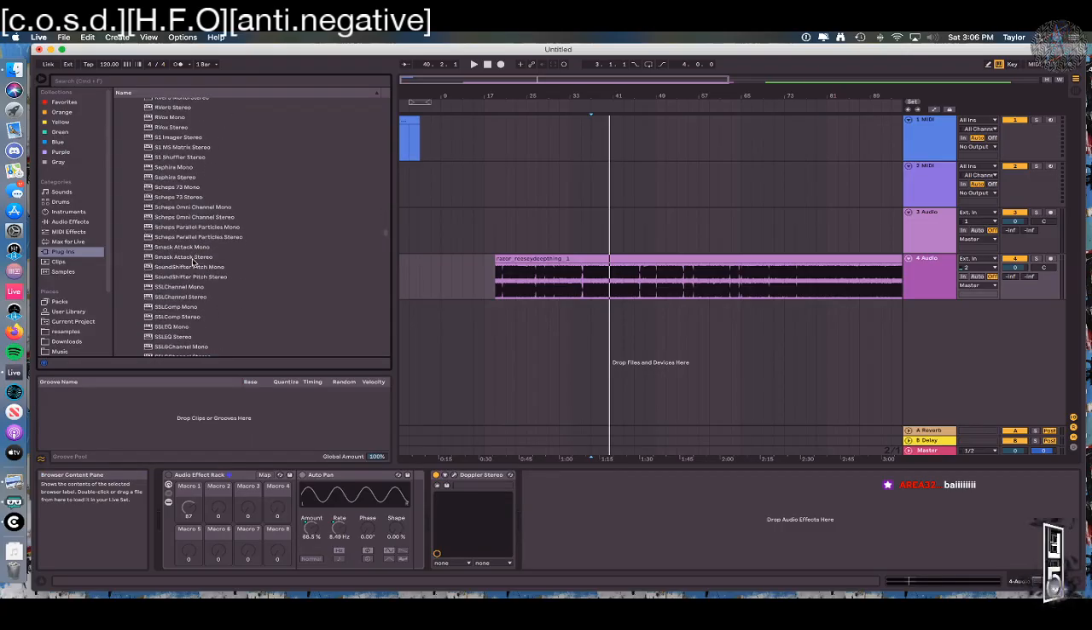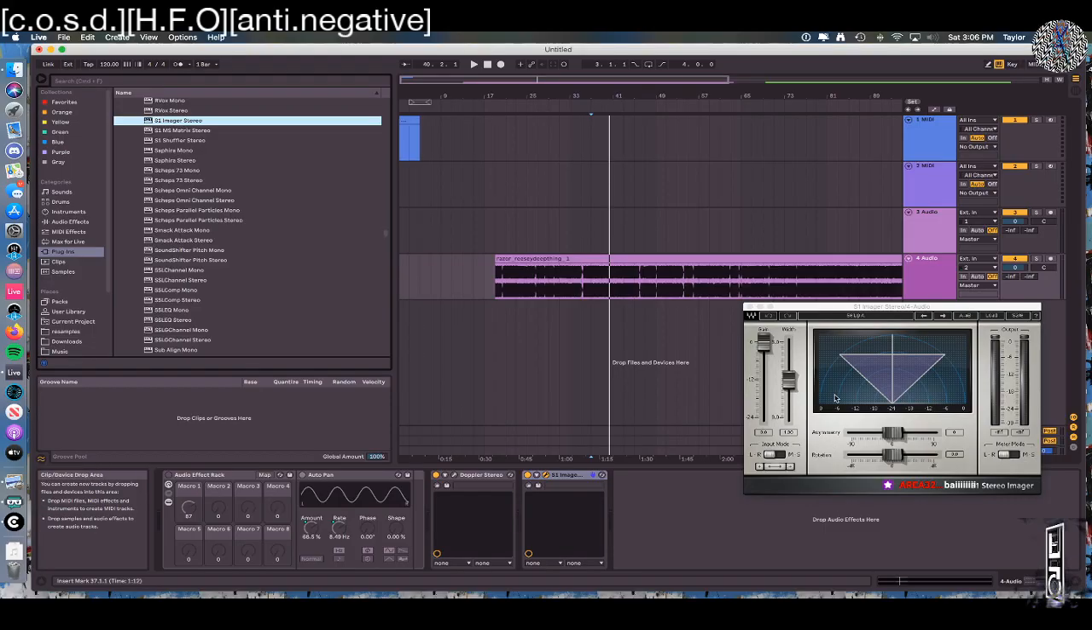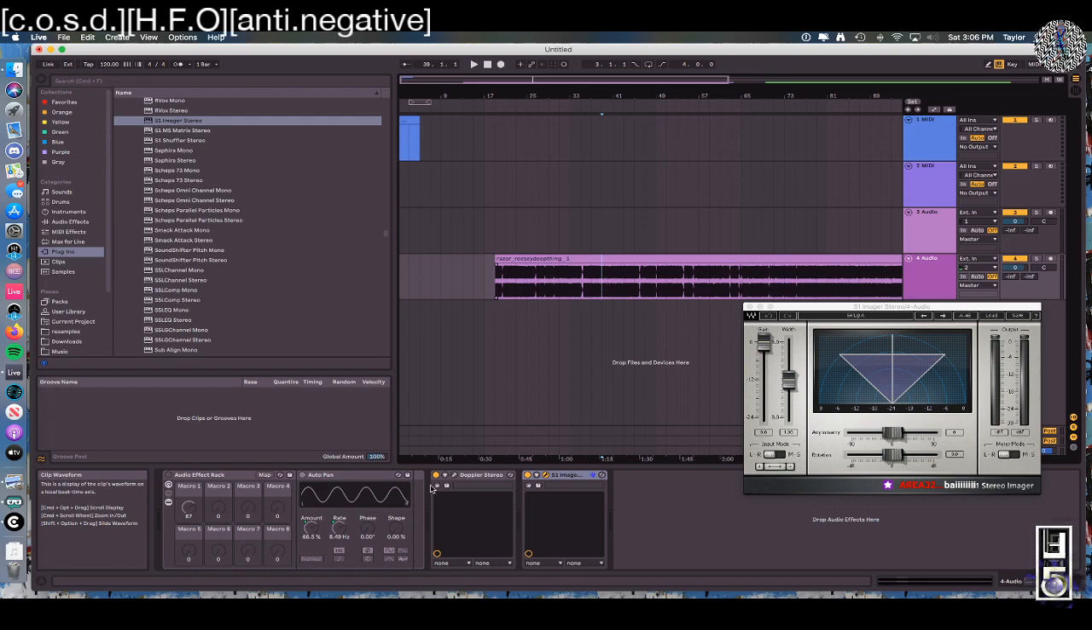Okay, so I just want to talk about divergence a little bit. Divergence is pretty much what I'm making here. Divergence is this triangle. Width is the stereo width of any sound that you're running.